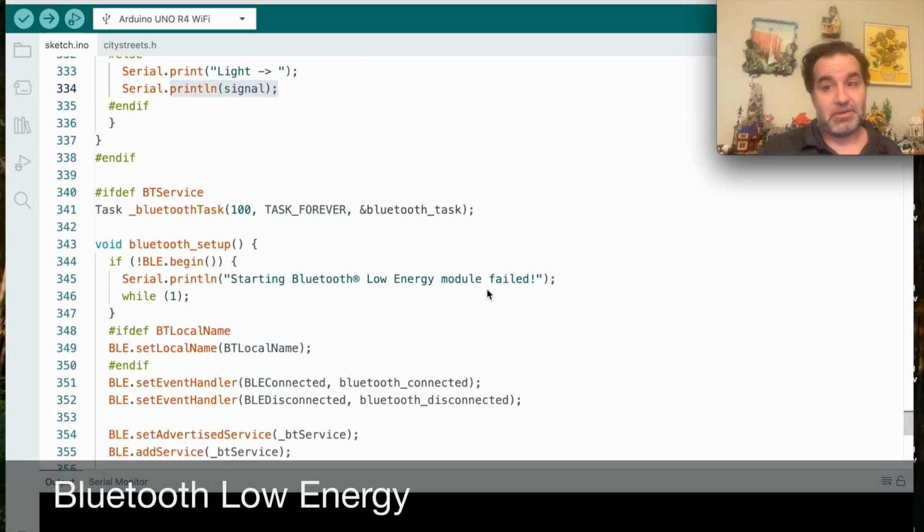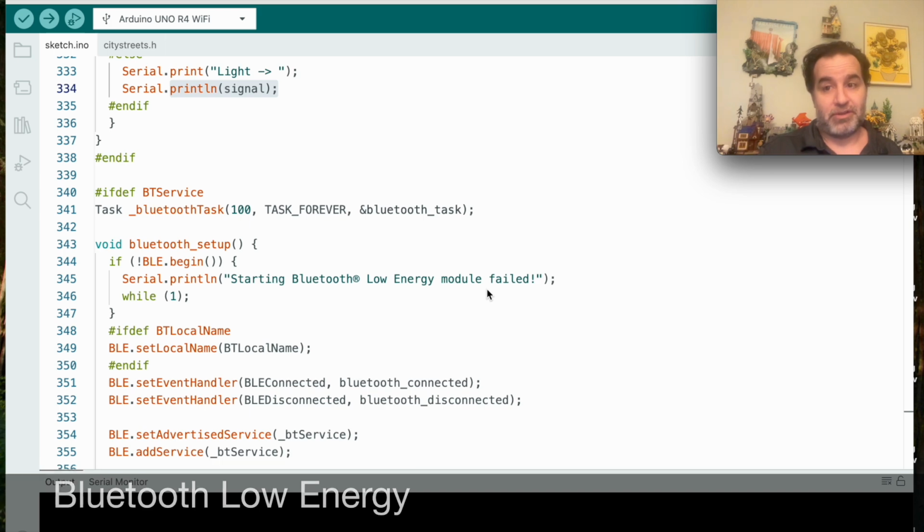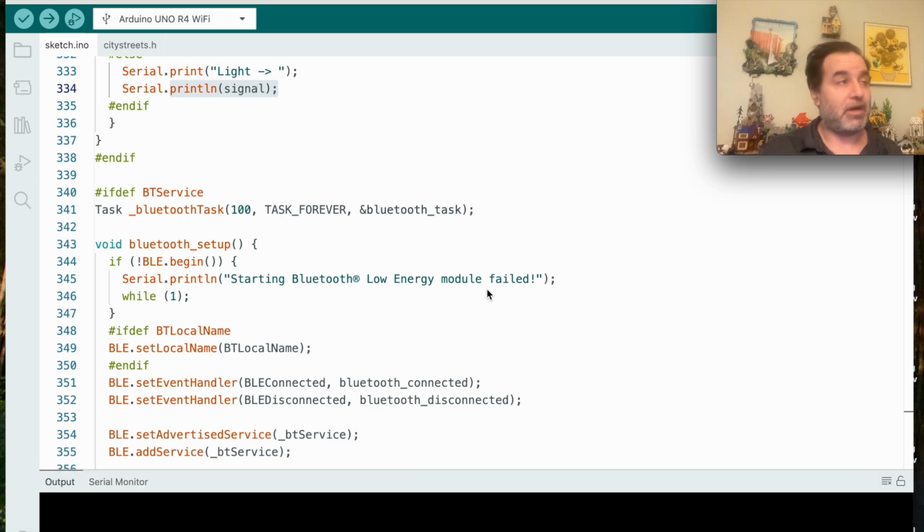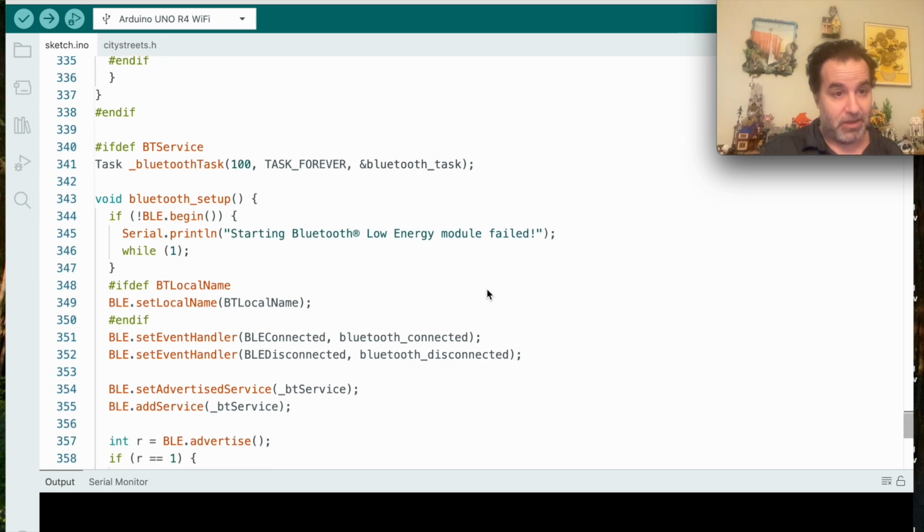Last bit of code is managing the low energy Bluetooth advertisements. So once again, we create a task, and this time we're doing it 10 times every second. So these are milliseconds, so 1,000 of these is 1 second. We want to be very responsive to client requests like changing power and so forth.